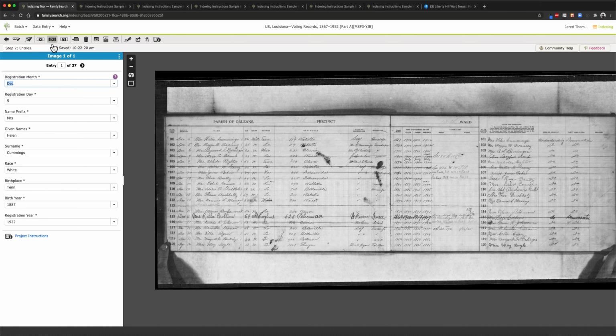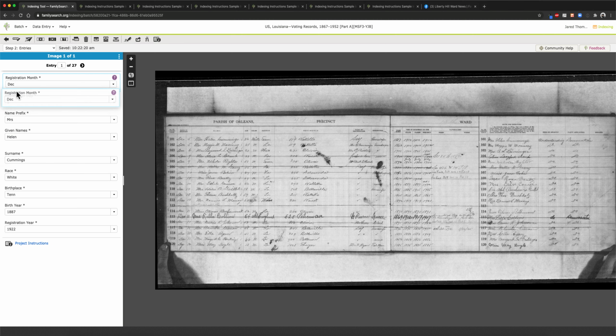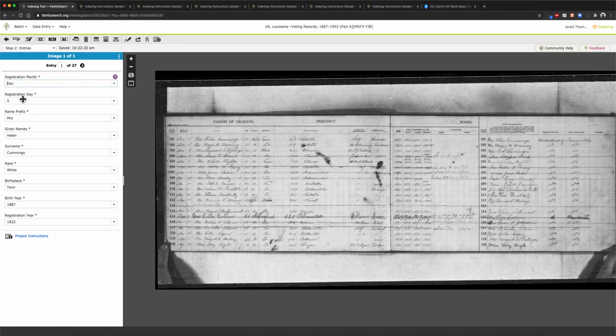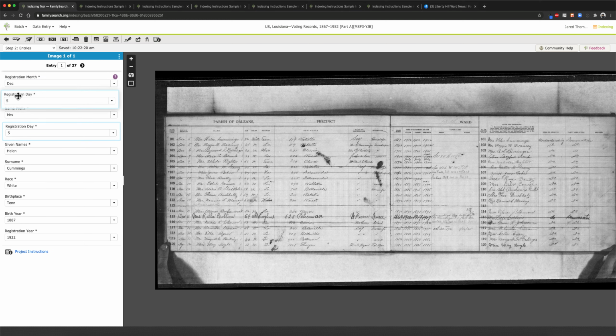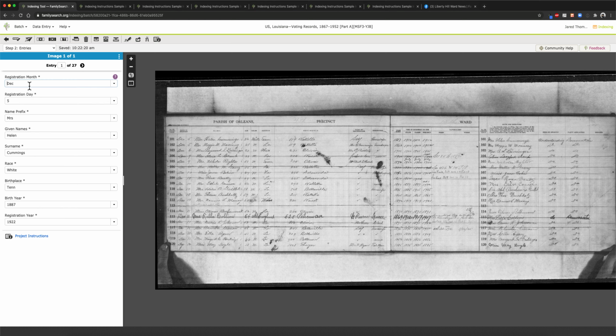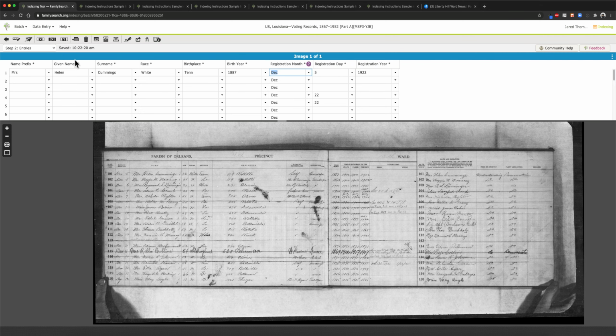Whereas in the form entry, it does let you move things around. And in fact, I had done this previously. So you can move the registration day around, if the record set allowed it or looked that way. So it's nice to be able to have it look the same way as it should be filled out. So on the form entry, it does have that advantage. You can change the fields around so it looks exactly how it should be filled out row by row. In the table entry, it doesn't allow you to do that.